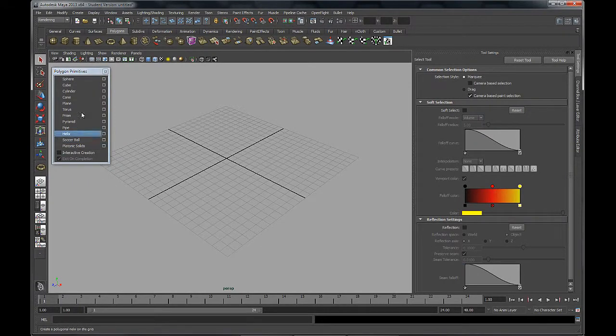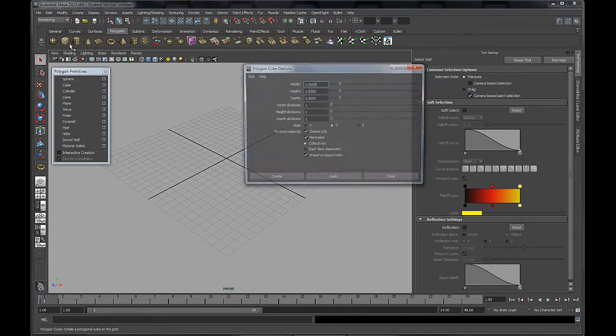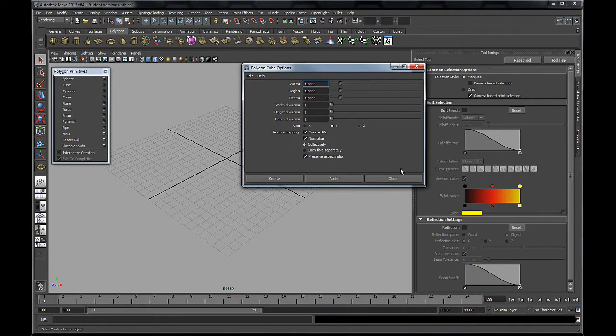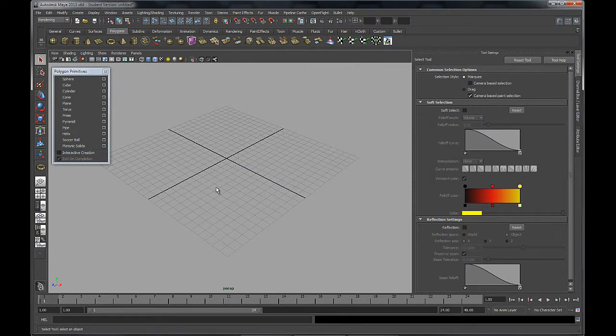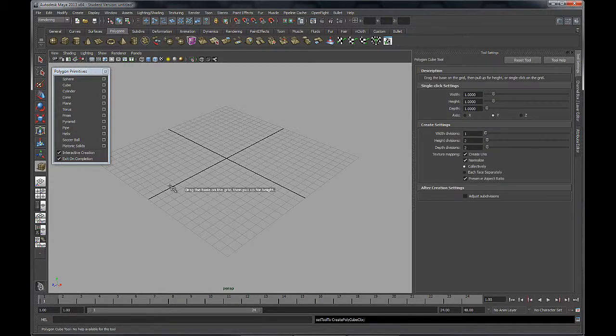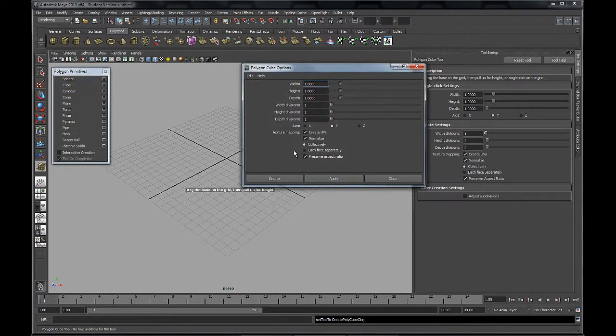Okay, so don't forget, if you want to type in your actual values or a particular scale or size, you can select the options just here from your menus, or you can double click on your icon in order to get your tool settings to pop up on the side. If you want to be able to click and drag on the grid, interactive creation has to be ticked like this. Okay, you can see the difference there. With interactive creation ticked, the settings opened up in this panel, whereas when it was unticked, it opens up as a floating panel.